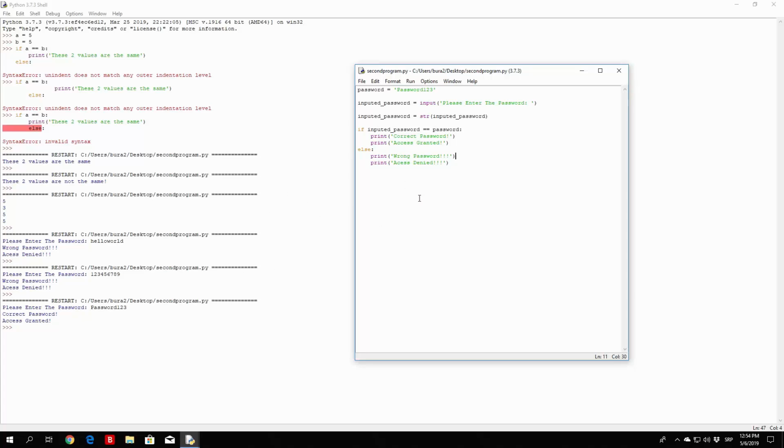Or if number, you will see the example that we are going to do will be if number is greater than 0, print number is greater than 0. If number is equal to 0, print number is equal to 0. And also if number is smaller than 0, print number is smaller than 0. That is what we are going to do in the next video.